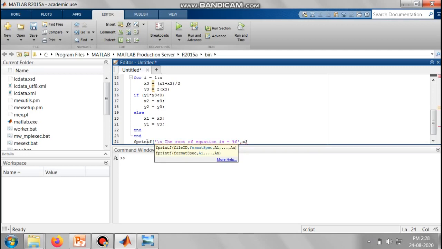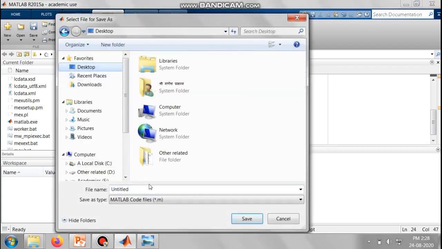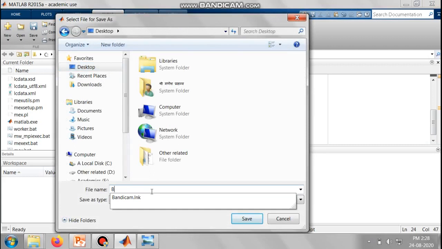So I will just say comma x3 bracket complete and terminate the sentence. So now here we complete the program. So I will run this program. It will ask you to save the value, so I will save the file.